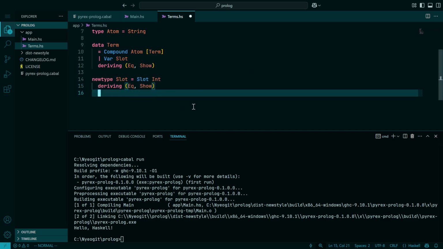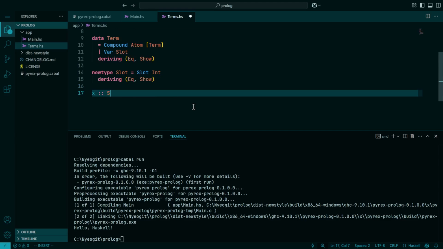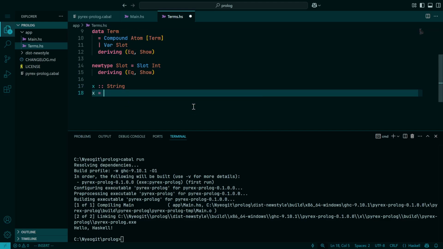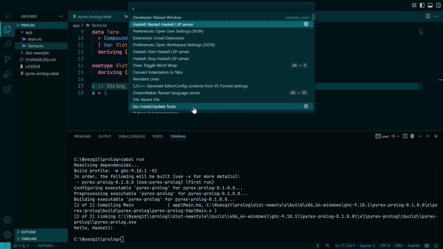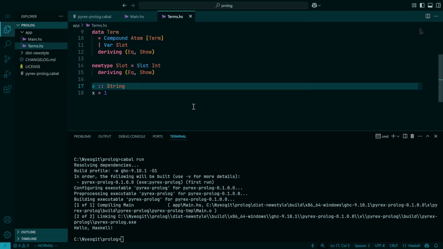There's one other thing I want to draw attention to, which is that let's say that I write a binding like this. x is a string, x is equal to 1. You'll notice that nothing complained, and that's really interesting because we are using the Haskell language server, which is specifically intended to complain about these things.